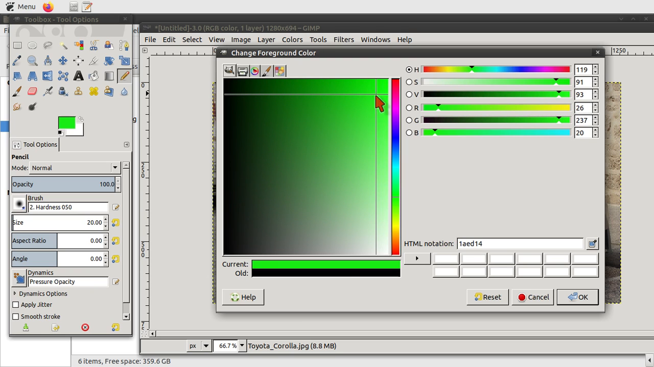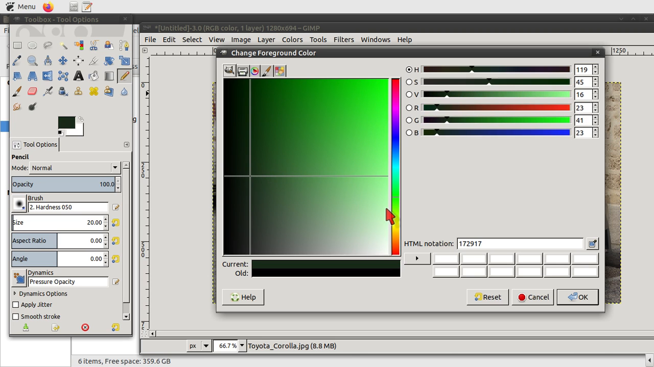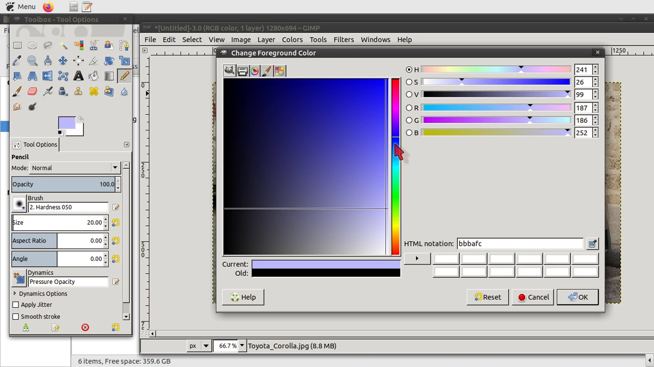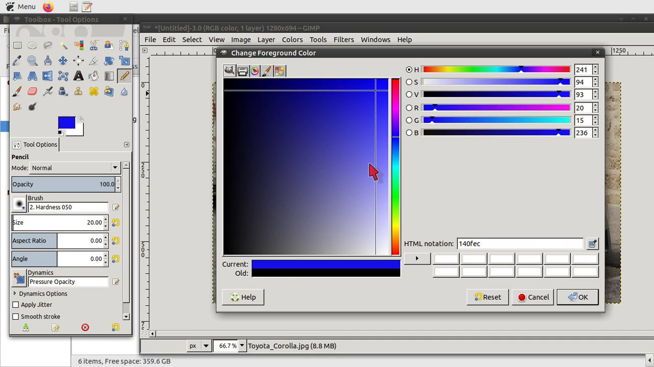So this is bright green, this is darker green, this is almost black in color, and this is very light green. So I can select different colors like this. Let us say I want to select blue color. So one option would be to go here and select dark blue. So the current color becomes blue, the old color is black. And let me click on OK.